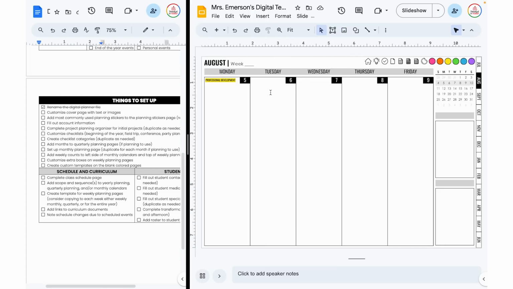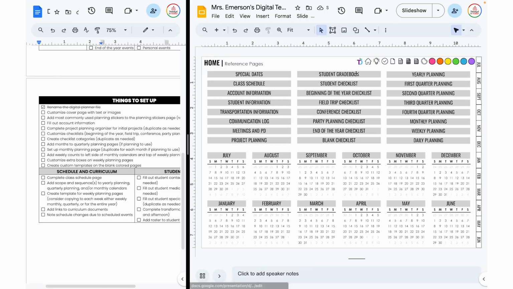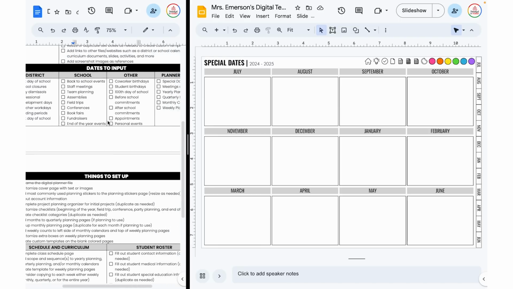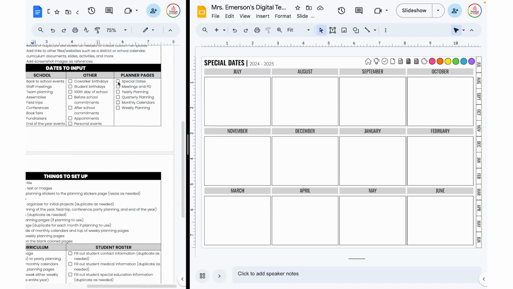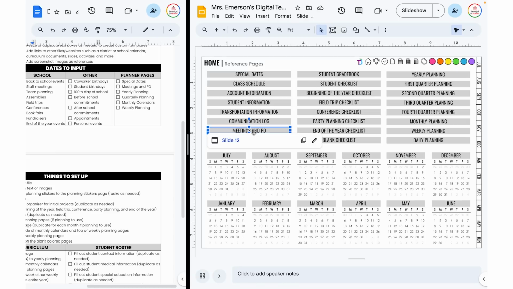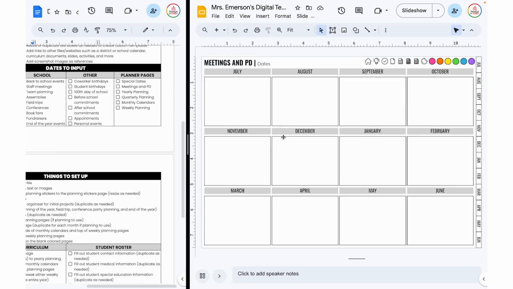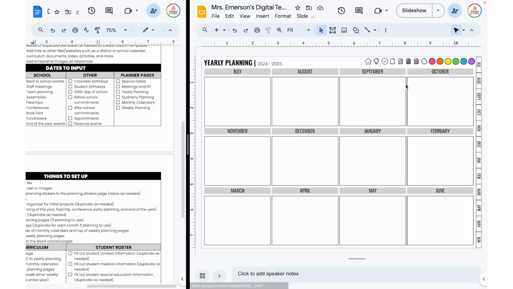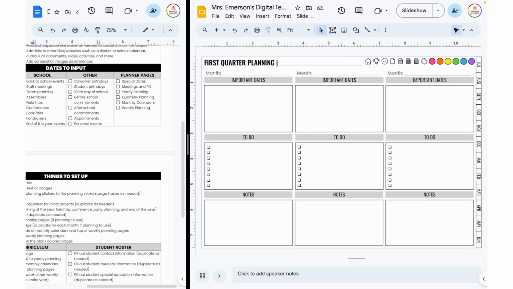So I can take and place these stickers on the weekly planning pages, but I can also put them on the special dates page. So if you look here where I have dates to input, we have special dates, that's this page, meetings and PD. So if you go back here, meetings and PD, there's like a schedule page. So if I know specific meeting dates, I can put them here. Yearly planning, which again, if we go back, yearly planning is here. So I could put the dates here, as well as the quarterly planning pages if I plan to use them. So you can utilize this checklist. You don't have to put them on every page.